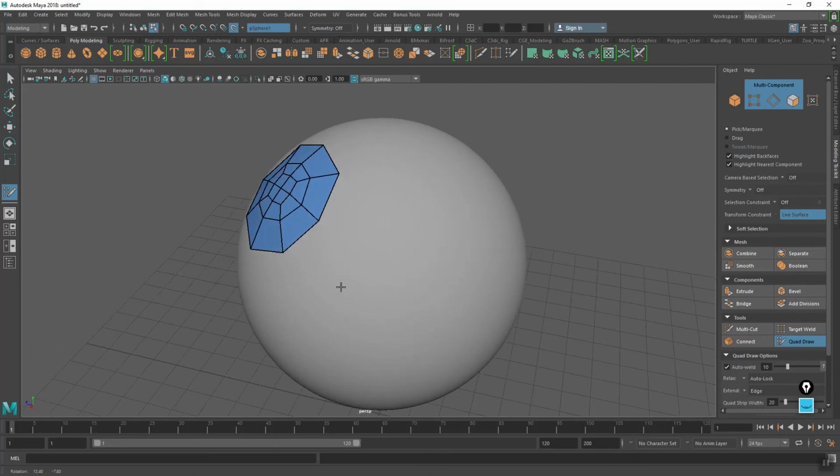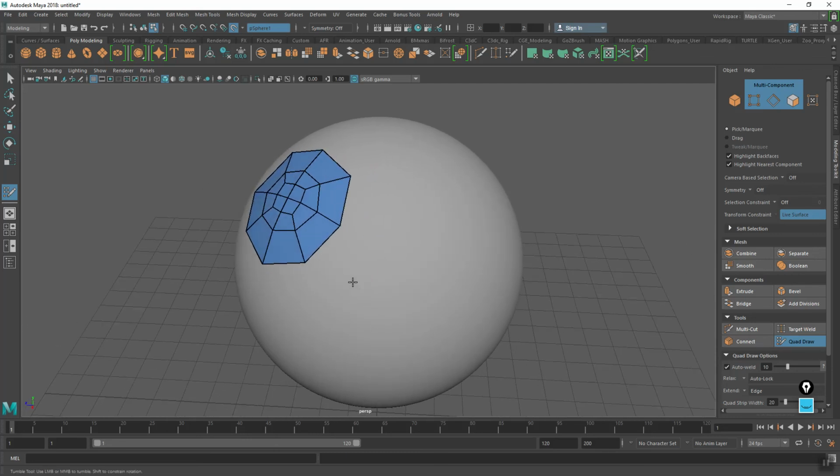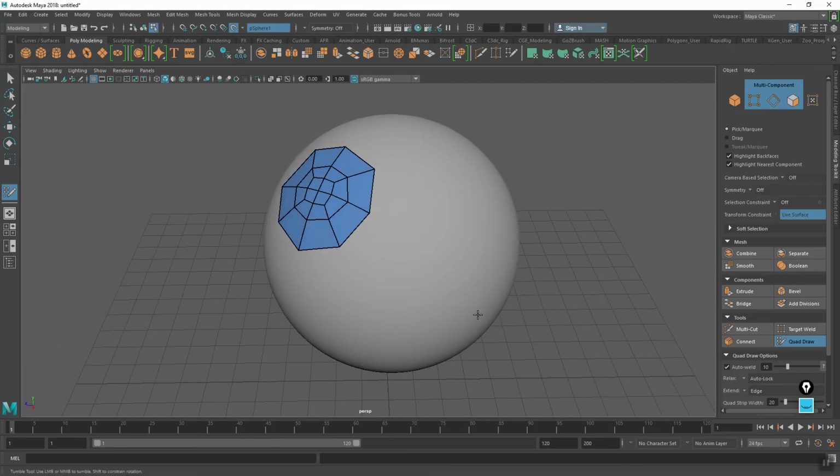So next what we can do is look at, let's try writing or creating some letters, using polygons on top of this sphere.